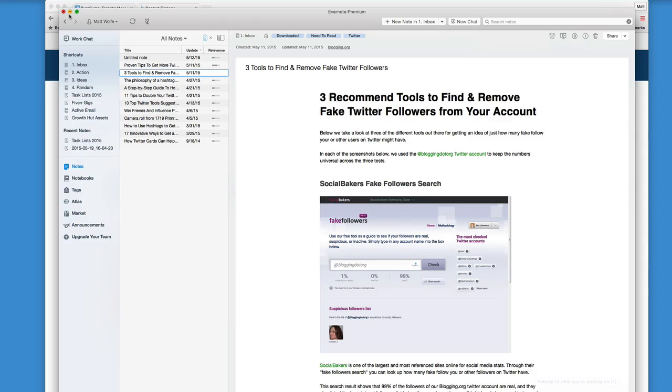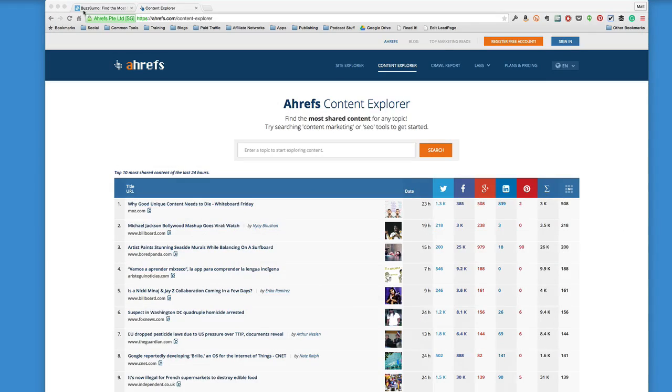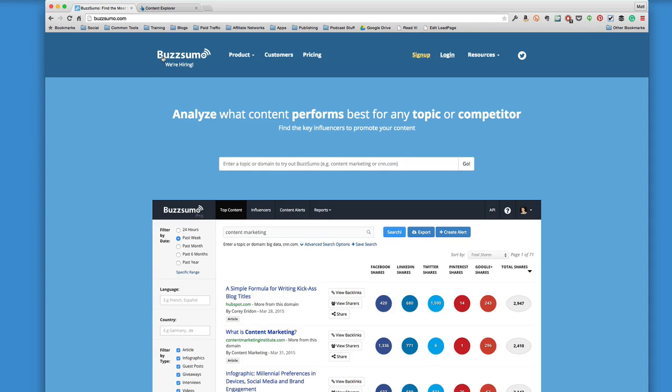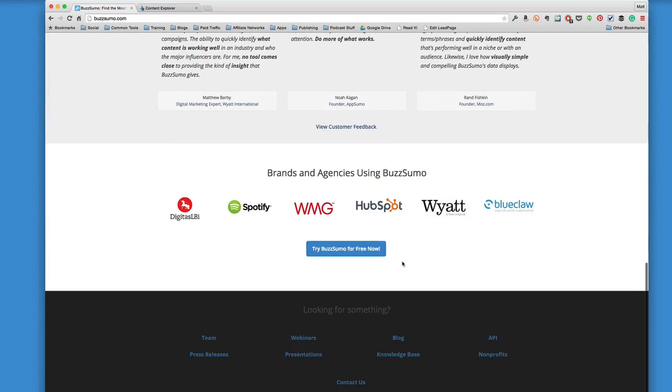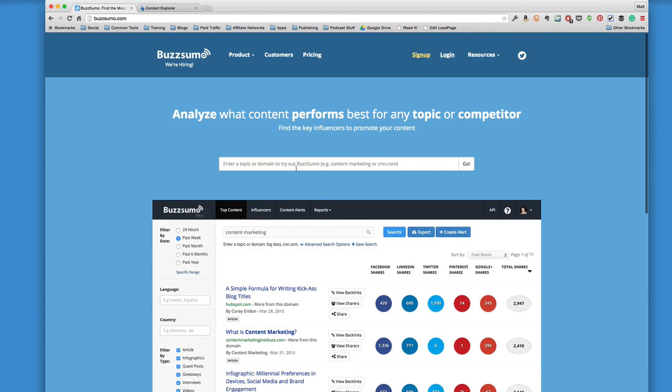Now, how do I find all these articles that I use for my research for my posts? Well, I use two tools. The first tool is called BuzzSumo, and it's at buzzsumo.com. They do have a premium paid version, but they also have a free version. With the free version, you can simply do a couple of searches a day and get the information you're looking for. What BuzzSumo does is it allows you to search for a keyword, and then it'll show you all the articles it finds sorted by what has the most shares.